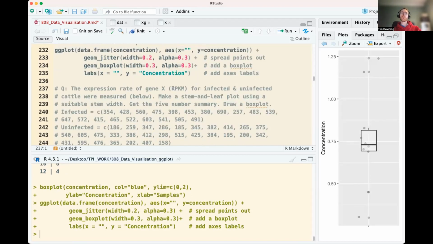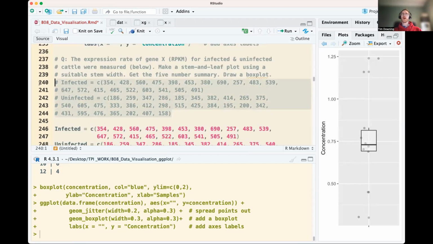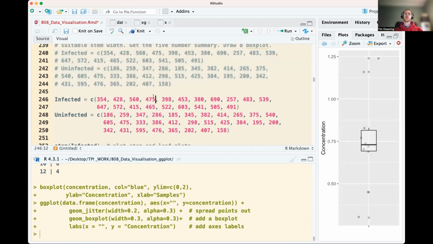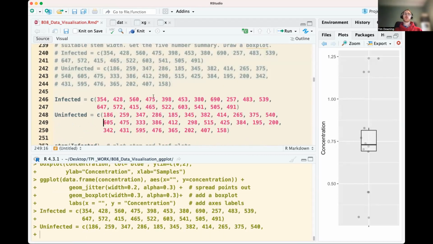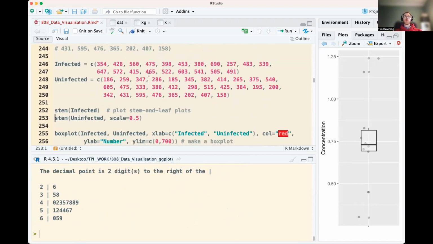Another example, looking at the RPKM values for some gene X, and we're looking at infected and uninfected cattle. We're looking at making a stem and leaf plot again, getting the 5-number summary, and drawing a box plot. So here we're comparing 2 different groups. You can assign the infected and uninfected to 2 different vectors, like our example here. We get a stem and leaf plot to summarize their distributions.